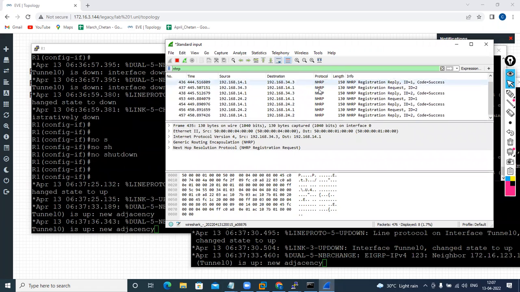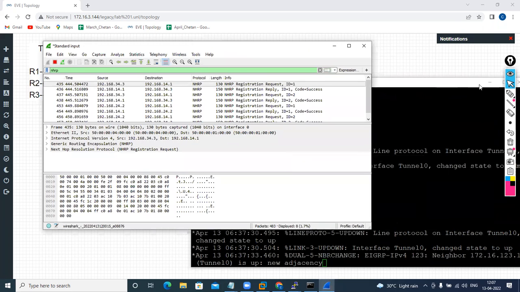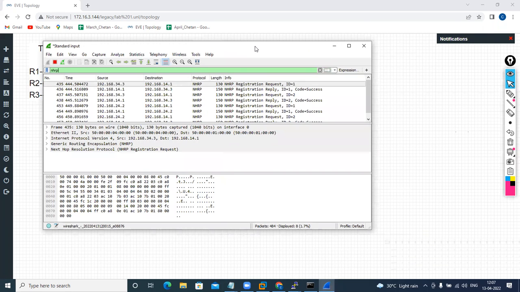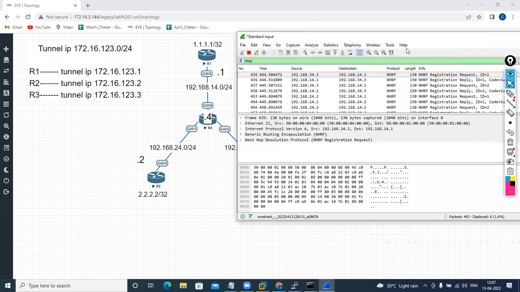Now it is coming. Registration request. Can you see here? So one minute, let me minimize this. So now both the spokes are registering towards the hub. Can you see the registration request here? So it is from 34.3 to 14.1.